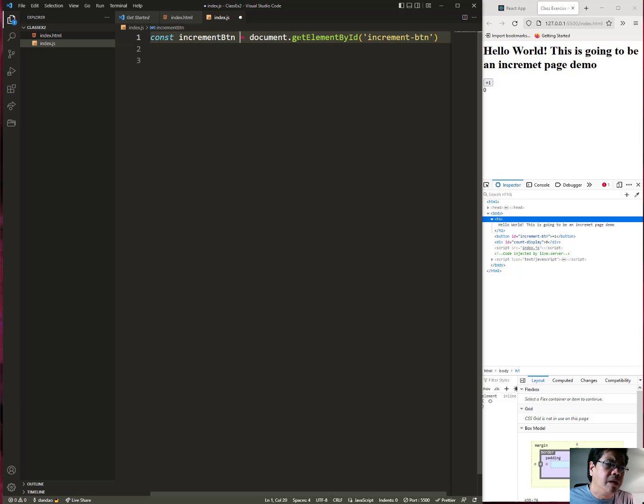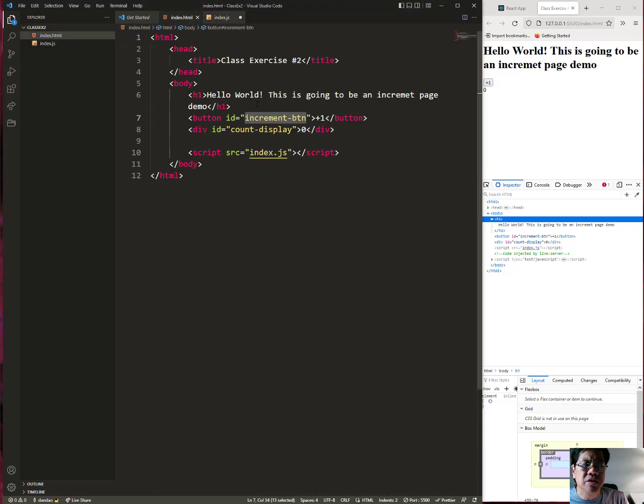So we're getting an element by ID, putting it into the document object with this ID right here. It's going to store it in a constant that is increment btn. That's the constant. We've got one more we need to actually pull from as well. If you look at the index.html, it's the div one we need to actually have access to. And if you recall, the ID is count display.